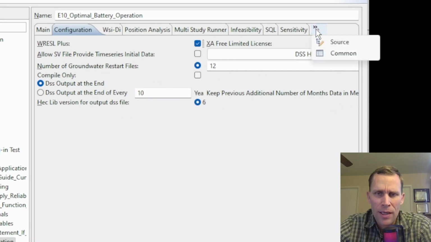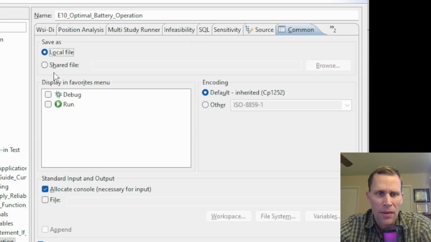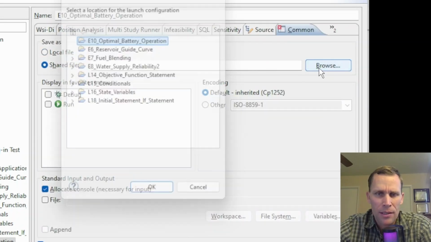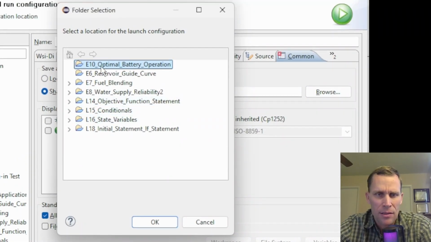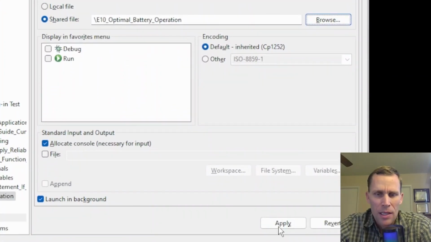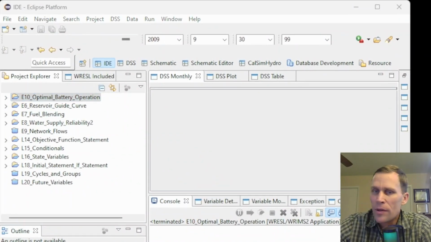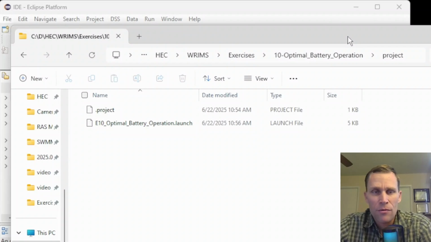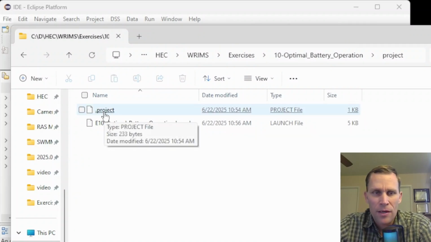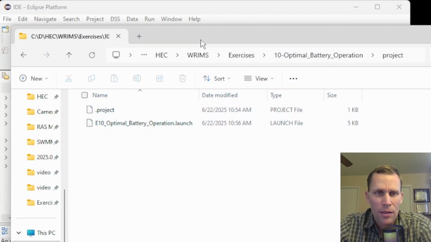And then the far right tab, if you don't see it, it's the common tab. You may have to click this chevron button and then common, and then click on the shared radio button, click browse, and then select the project name, which for me is that top one. Okay, I'm going to click apply, and then our .launch file has been created, so I can close that for now. Over in my project directory, we have two files. So we have the .project file and then the launch file right here.